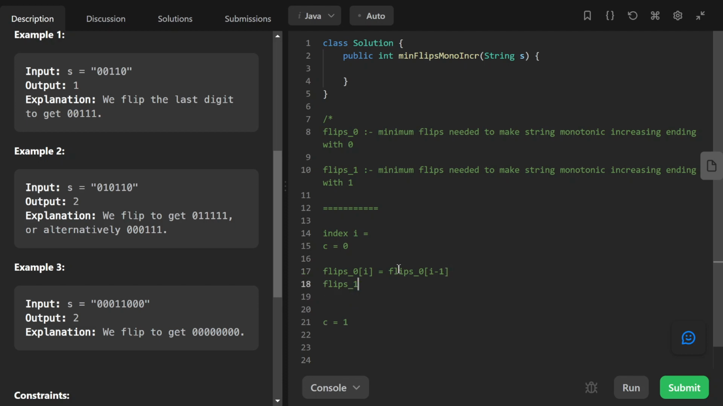Another is, what if I want the string to end with 1 instead? Well, if you want it to end with 1, your current character is 0, so you have to first change that to 1. That's obvious. And what about I minus 1? Is there a restriction on the I minus 1 character? No, if you are 1, then your previous character can be either 0 or 1. But you have to ensure that the entire I minus 1 string is a monotonic string.